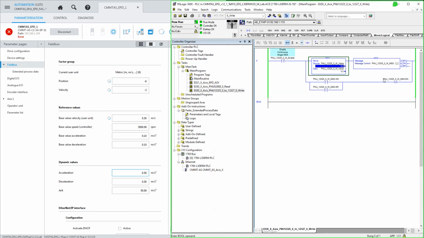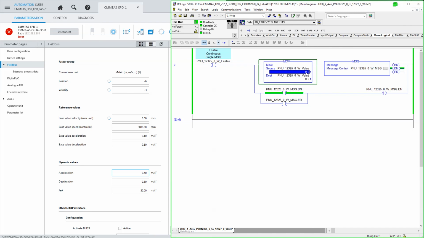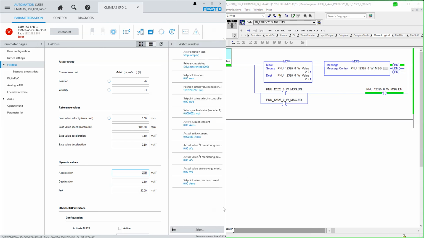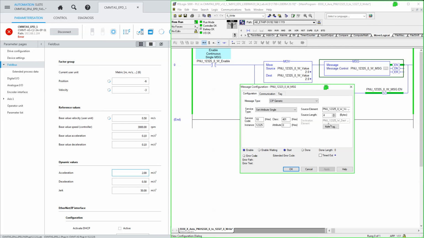Let me zoom in a little bit here so you can see what we're doing. Let's make the acceleration 2.0 and enable the instruction. It's enabled, and so it's continuously writing, and you'll see here that it was just updated. So that's good. Toggle. So you see here that everything works.